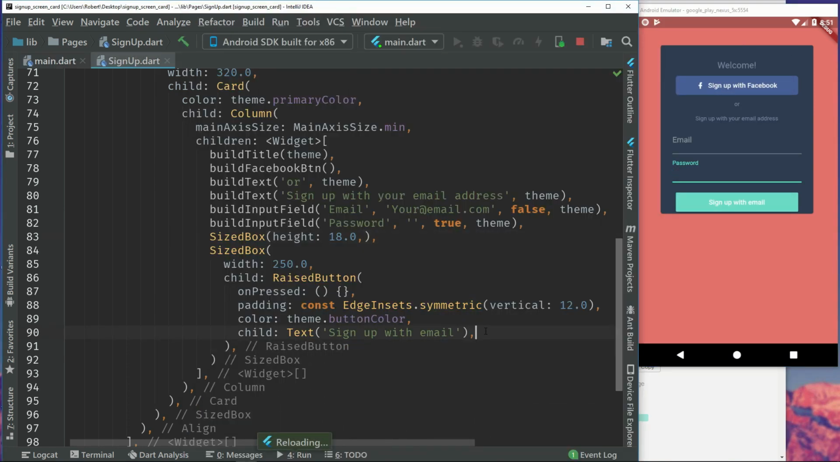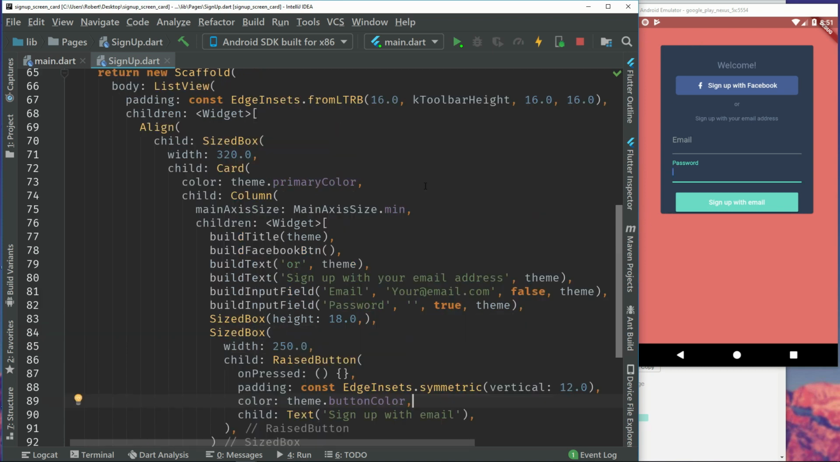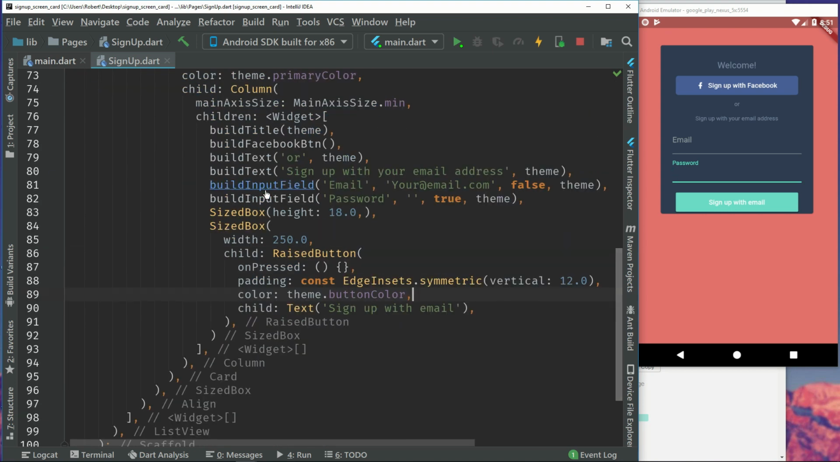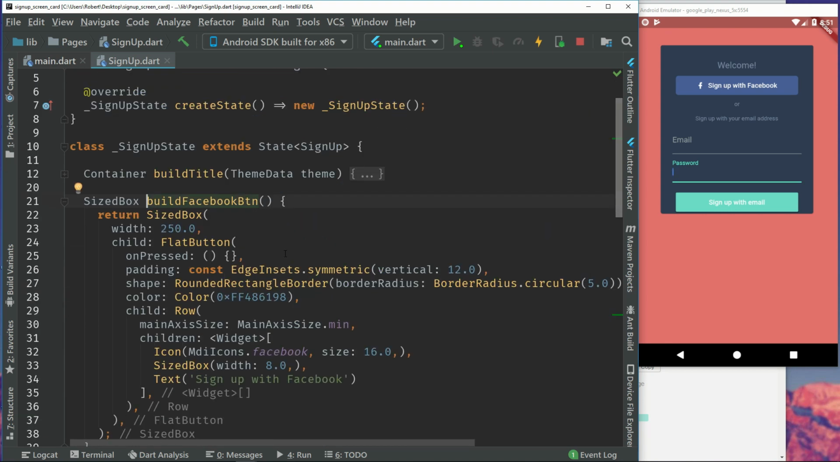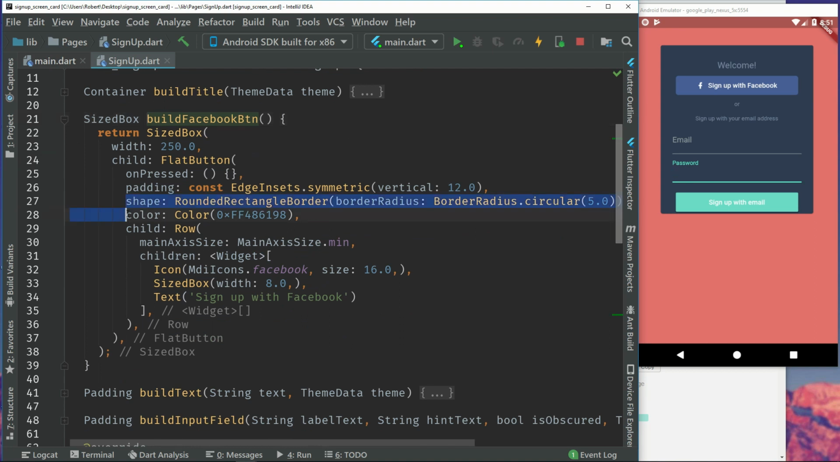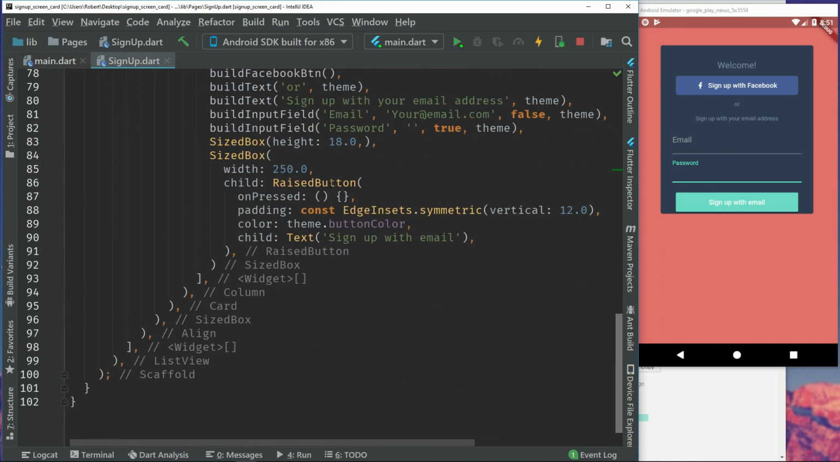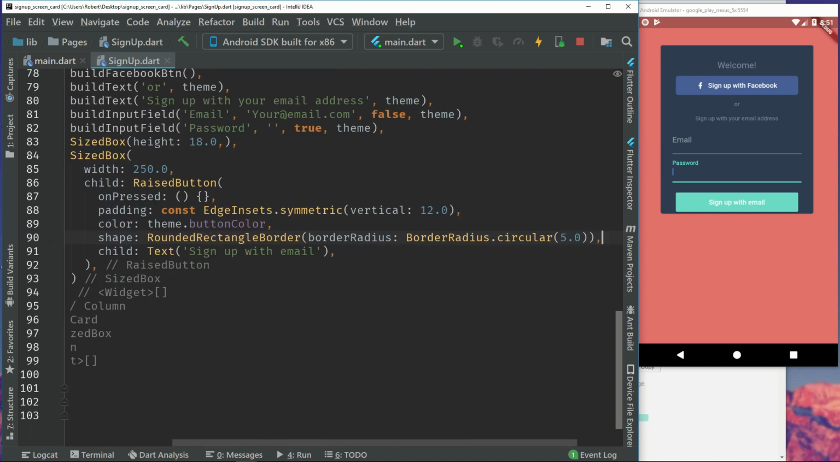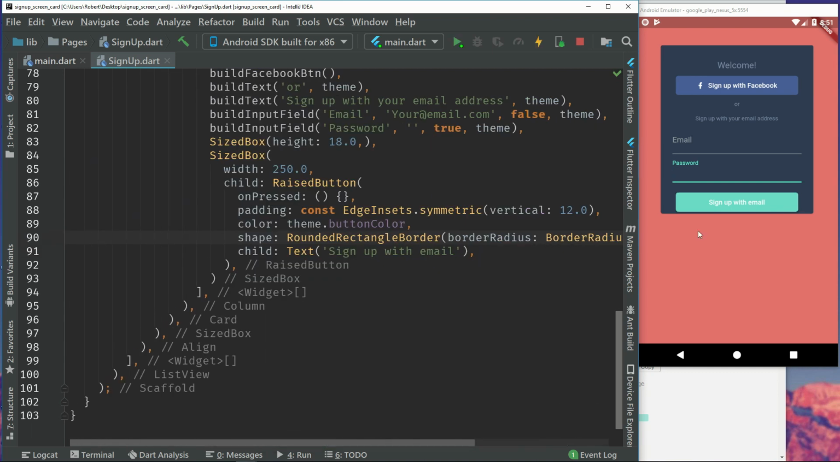If we refresh that again, we can see that we have this button. But we can also see that we don't have the same shape as the Facebook button and the cards. So let's add the same shape. Let's go to the Facebook button, you can do this with control press, and we'll just copy this shape. If we check that, we now have this rounded button.